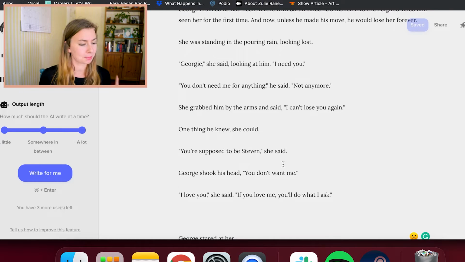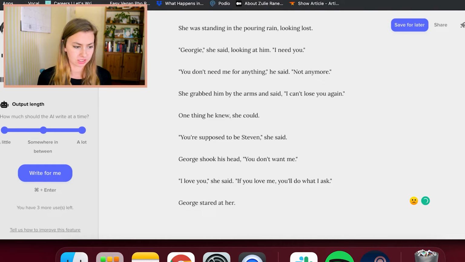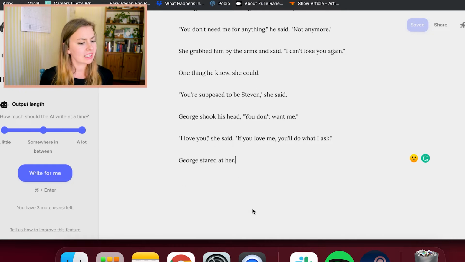This is where it loses the plot a bit. I don't understand that in this plot. George shook his head. "You don't want me." "I love you," she said. "If you love me, you'll do what I ask." George stared at her. She hasn't actually asked anything. She's only said that he has to be Steven. Ugh, I'm confused, and also it doesn't want to write the sex scene.